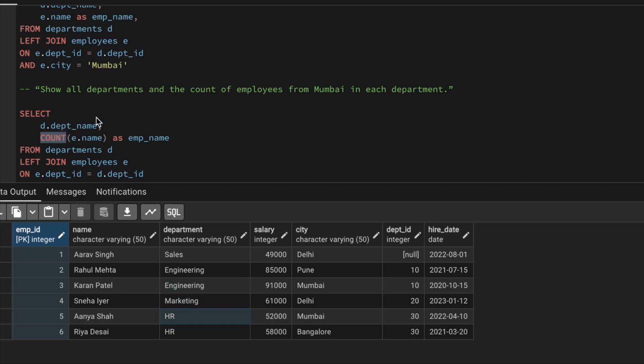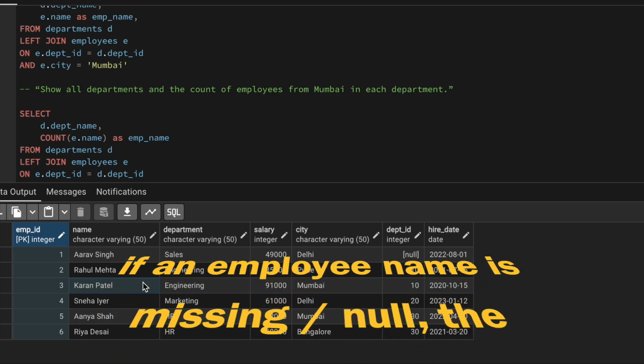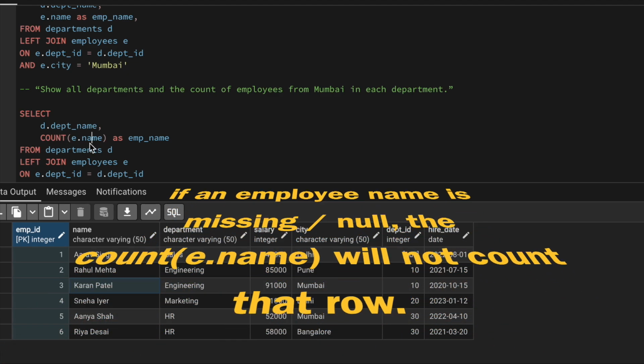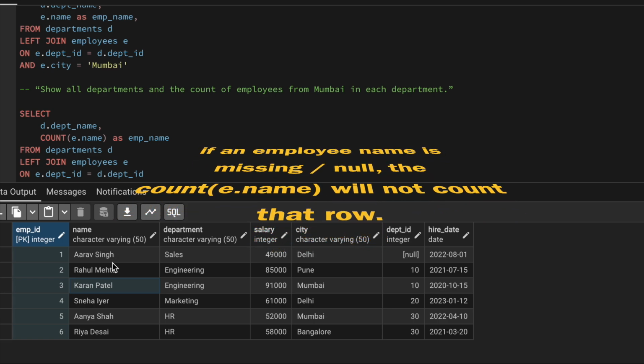With the count function, if you want to, for example, look at this question, count of employees from Mumbai in each department. If we have two employees working from Mumbai and you use count e dot name, and the employee name is blank against Mumbai, count employee name will not count that employee in Mumbai because it could not find any name. To make it easier, if an employee name is missing or null, then count e dot name will not count that employee.